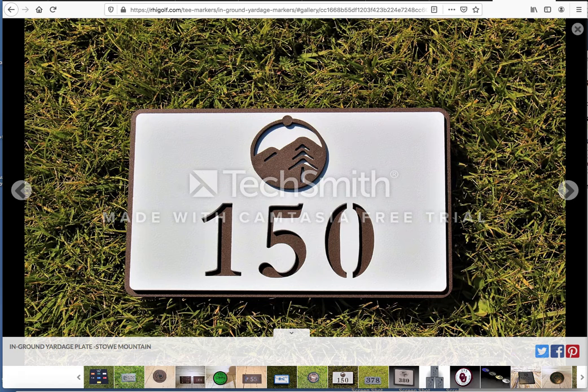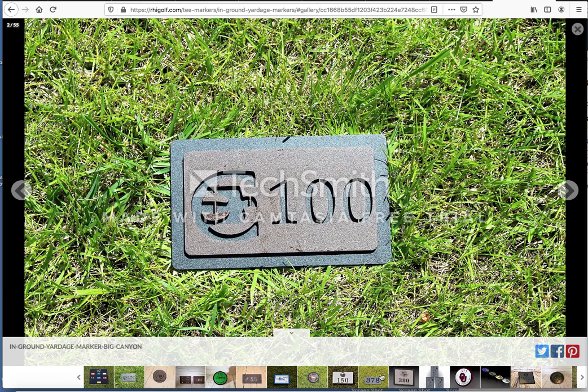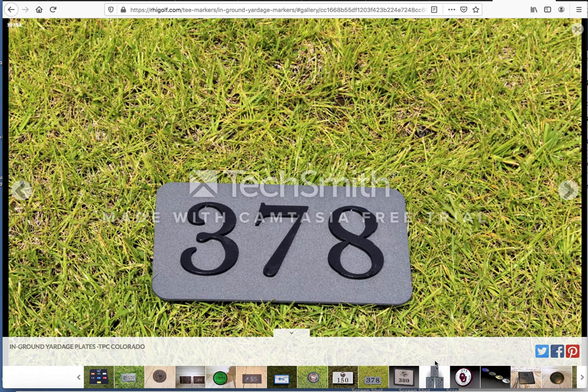What you're looking at here is the yardage marker, and they come in many shapes and sizes and colors, as we all know. And obviously many distances. Here's 150, here's 100, 378. We're never quite sure what they are, and we're never quite sure where they'll be. And sometimes they're rectangular, and sometimes they're circular.